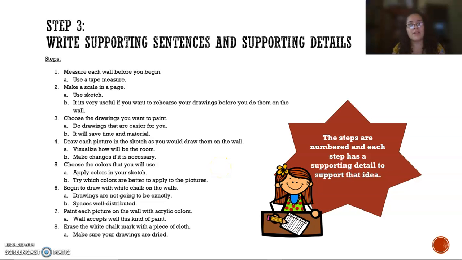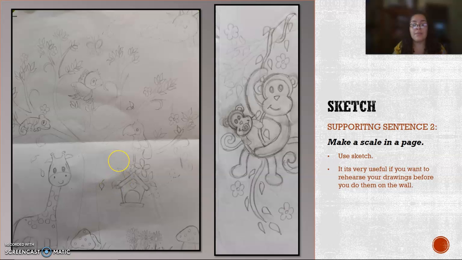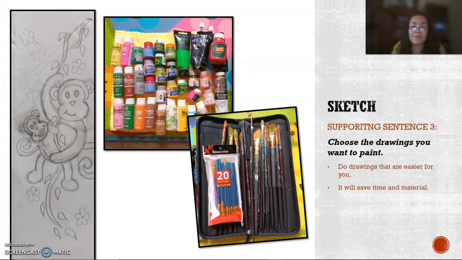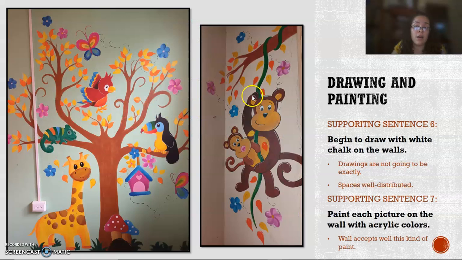But I need another thing, the concluding sentence. So let's see. But first, I wanted to show you this in the paragraph. The sketch, this is supporting sentence number 2. Make a scale in a page. This is a sketch and it is very helpful if you want to rehearse the drawings before you do them on the wall. Then we have supporting sentence number 3. Choose the drawings you want to paint. So this is maybe the drawing I want to paint and these are the colors. So do the drawings that are easier for you. Maybe this is easier and then it will allow you to save time and material, and these are the materials that I have.